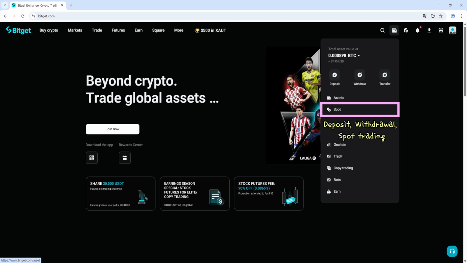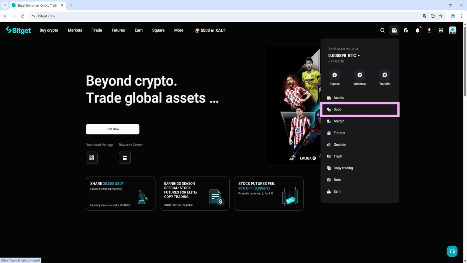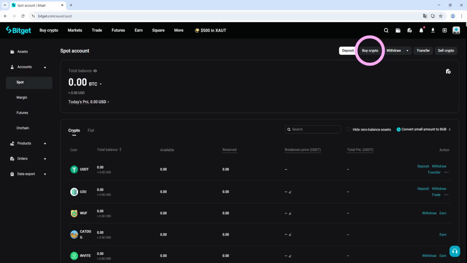Here, Spot is a wallet for deposit, withdrawal, and spot trading. And Futures is a wallet for futures trading. To deposit coins, select Spot. Click the Buy Crypto button at the top right.